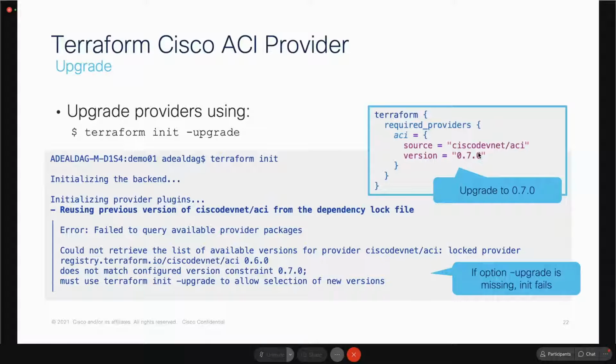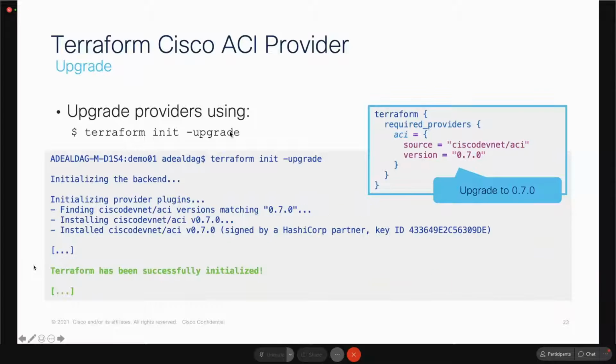And then we need to use this upgrade flag. So we can go ahead and do -upgrade. And then, yes, in that case, Terraform will download the new provider again and install it and start keeping track of this version instead of the other.